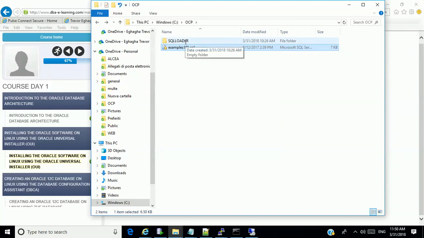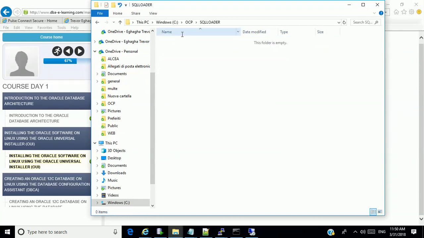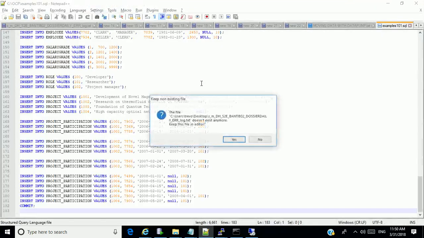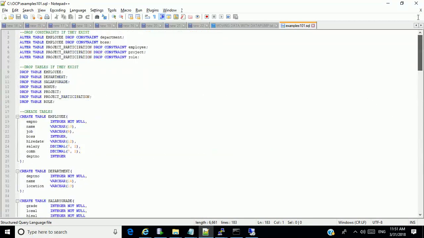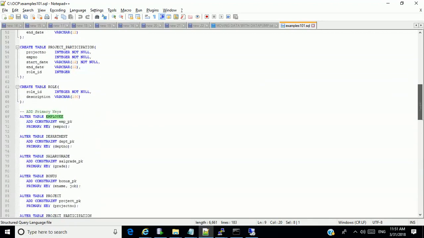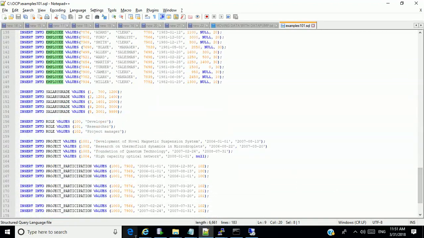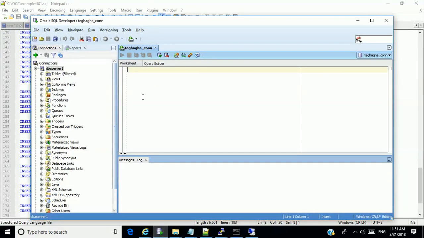I'm going to copy this file here, OCP. You just edit this file. Now this file actually creates certain objects. Can you see it? The employee, yes, and all these are just testing objects here. So I'm going to load this into my SQL Developer pane.